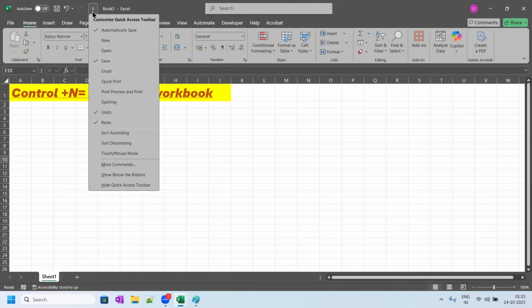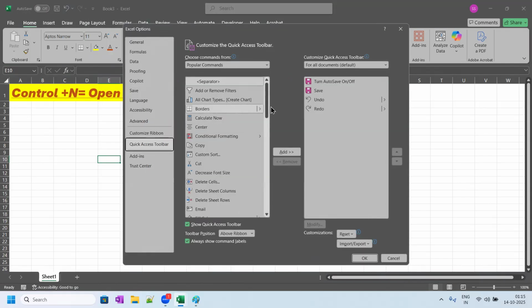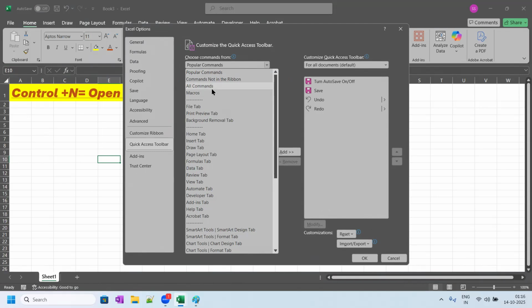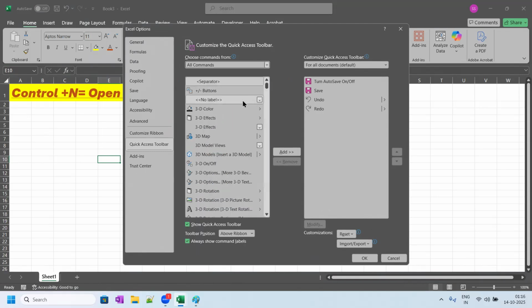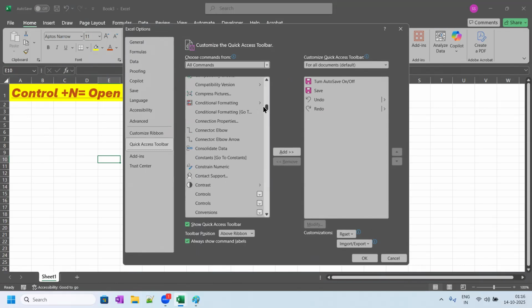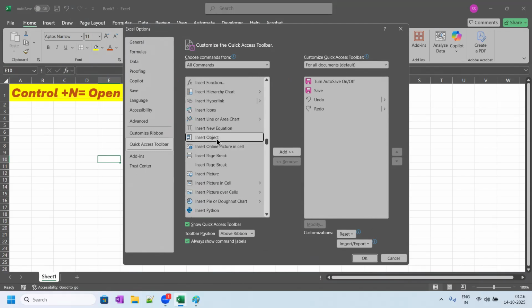So this is the quick access toolbar. You can add commands under the quick access toolbar. Whatever command you want, you can go here, click on all commands, and choose whatever command you want. Suppose insert object, just click on this and add it. If you add it, that command will be added.